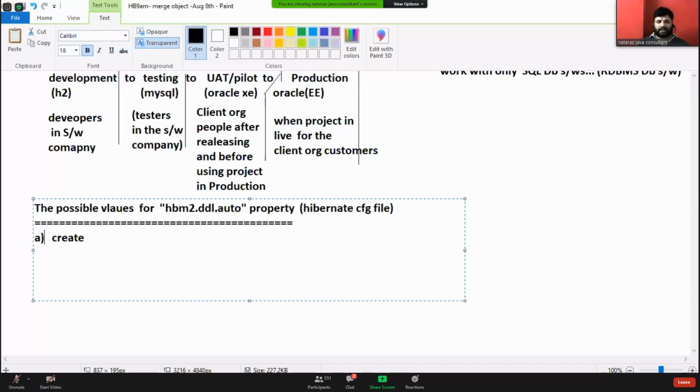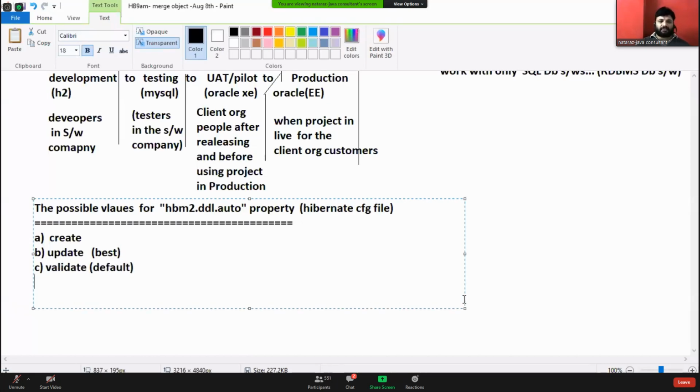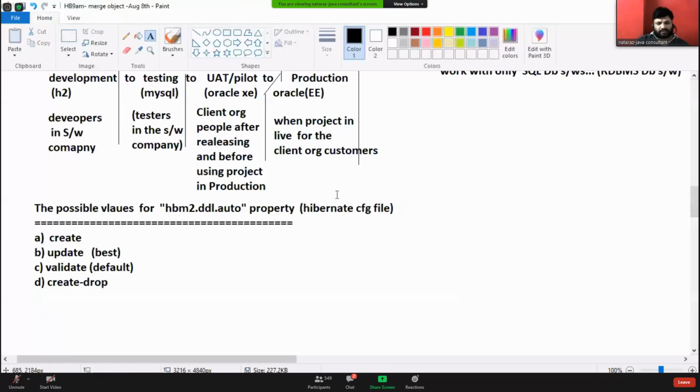Create. Next, update. The best value is update. Validate. The default value is validate. Create-drop. What is this? Create-drop. Understanding my statement there? Fine.